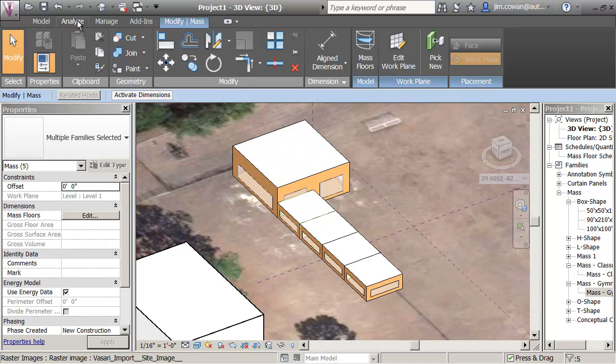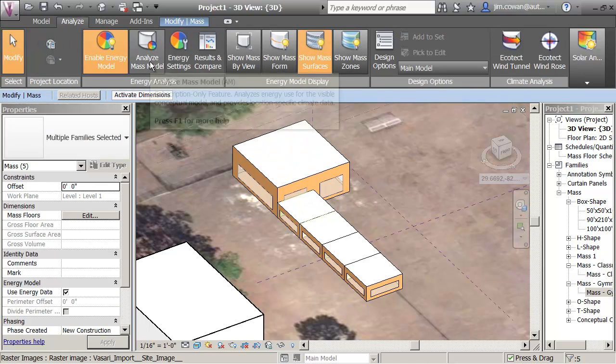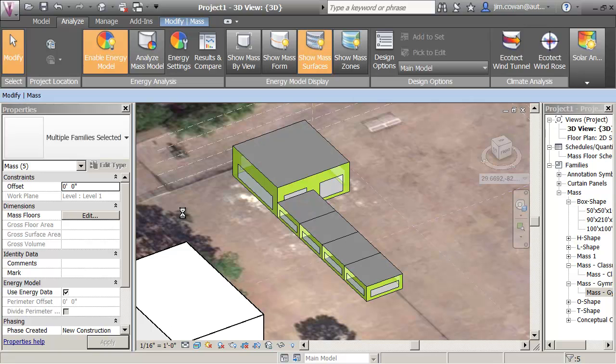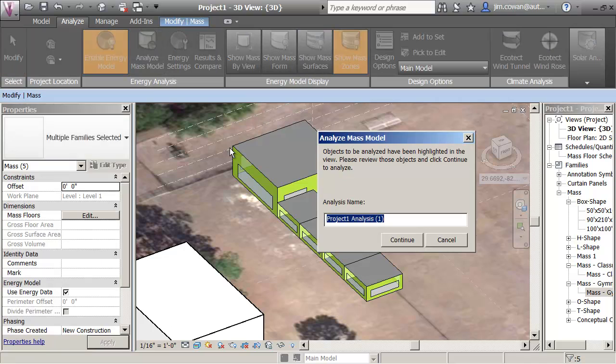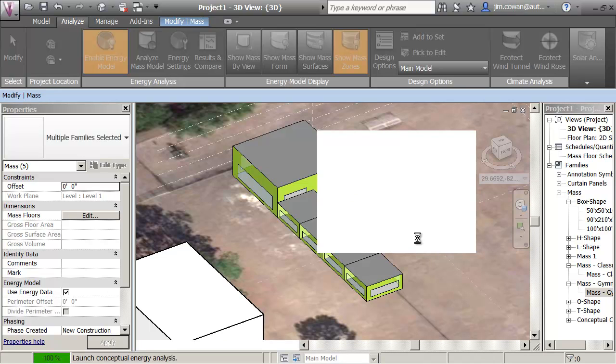So if I go to Analyze and say Analyze the mass model, I should have maybe named it, but it will give it a default name. So the project will show up. Now the change of color indicates that it knows that these are surfaces. Up here, I'm going to call this baseline, and I'll say it's north south because that's the orientation of the buildings as I have them at the moment. And I'll say continue.